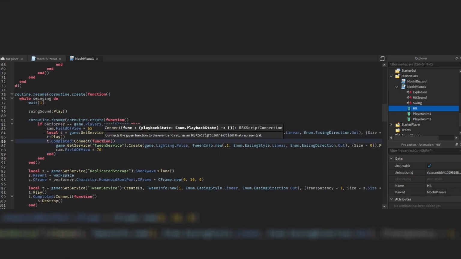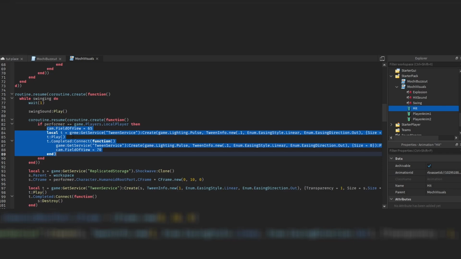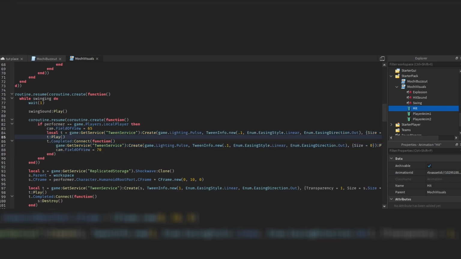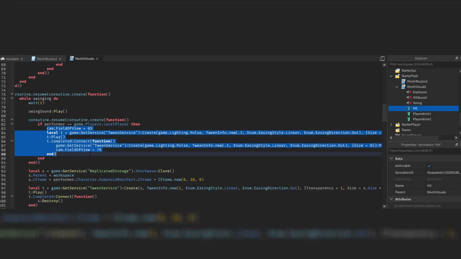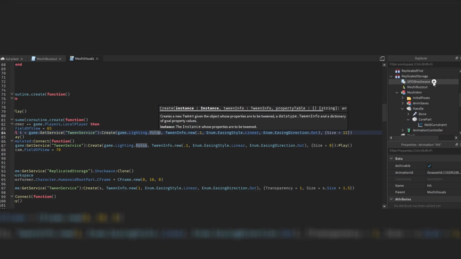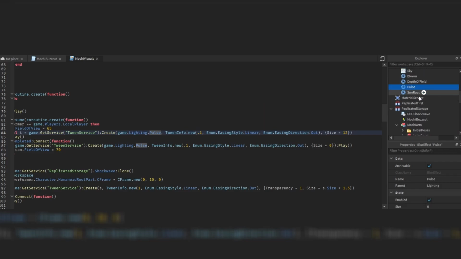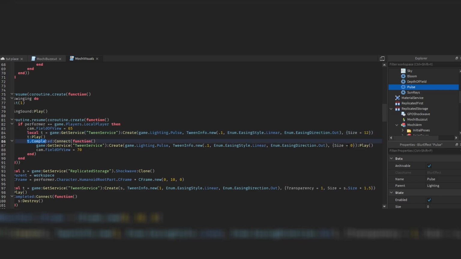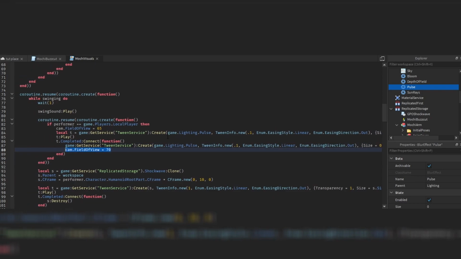And this one is just an effect which emphasizes the swinging, so which makes your camera pulsate. Is that even a verb? I don't know. But cam field of view is being set to 65. We have a tween which makes this pulse. Where is it? This pulse instance, this blur effect, increases in size very fast, and then once it is completed, it is going to decrease fast. And the field of view is being reverted back to 70. I'm sorry. Yeah, that's how this works.